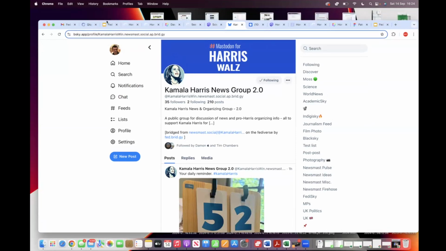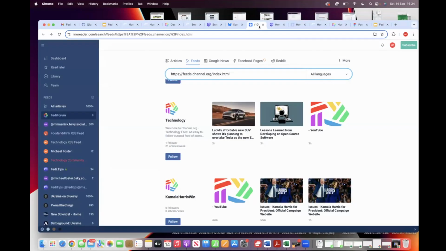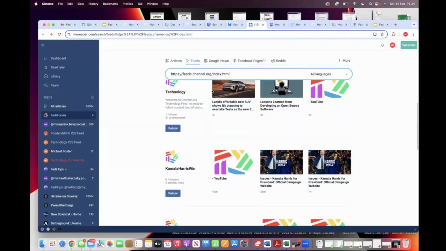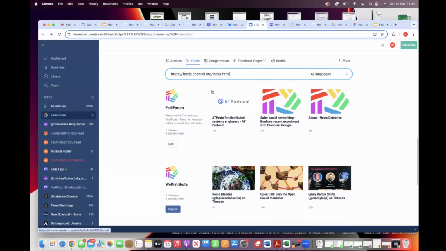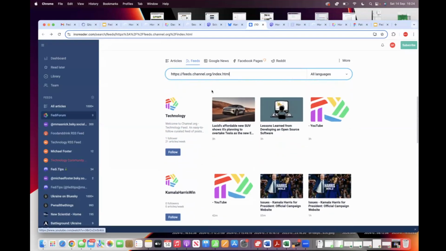Then, in addition to that, we have RSS feeds. So here's me on Inoreader looking at our different demo channels we've made, so they can all be broadcast out as RSS feeds. So far, this is stuff we've done before.